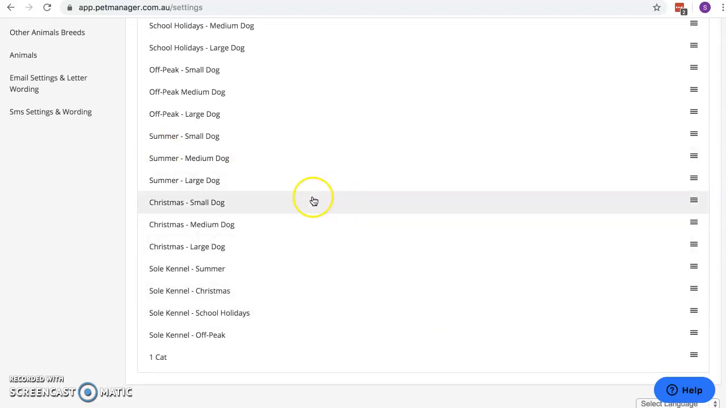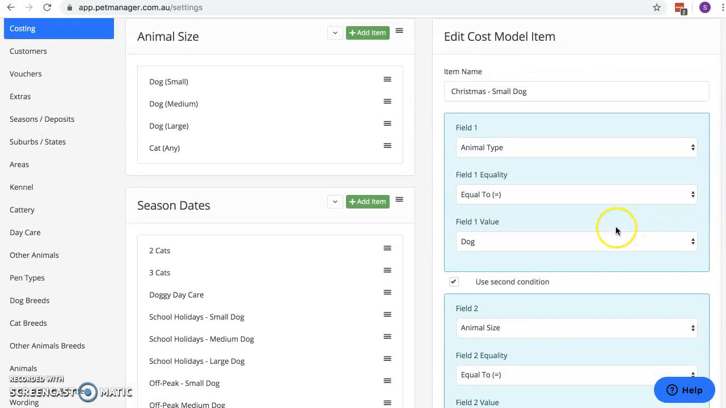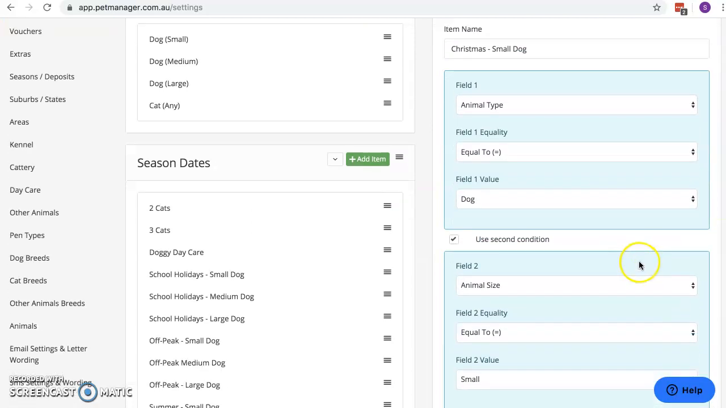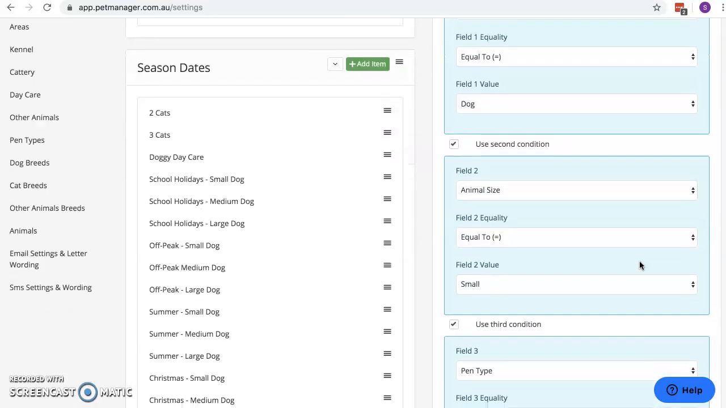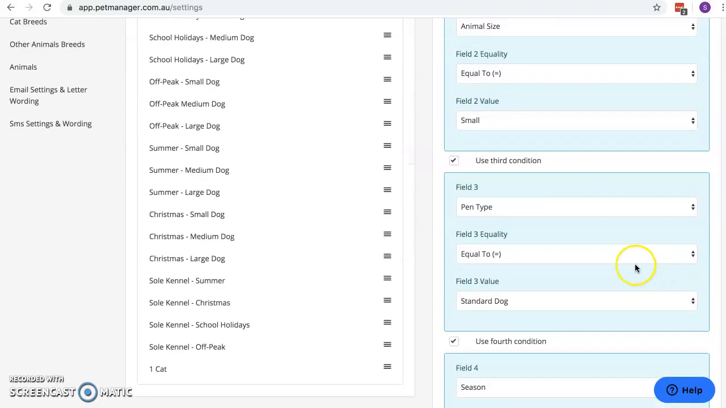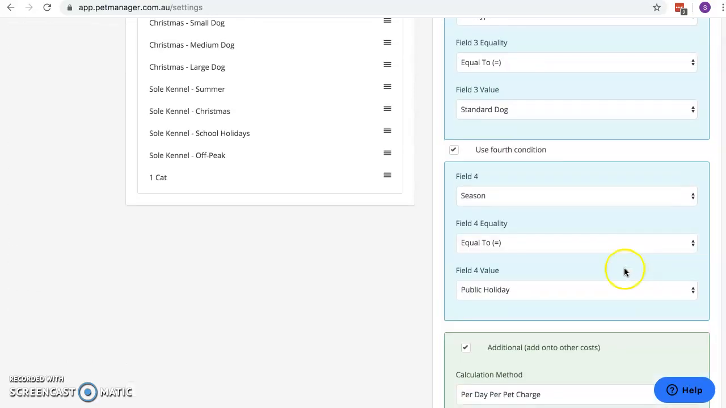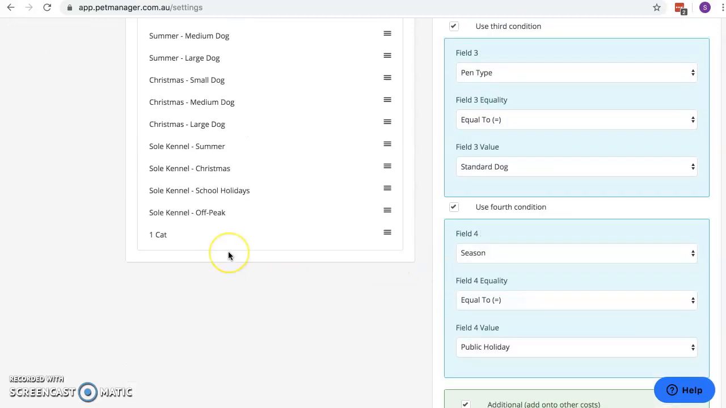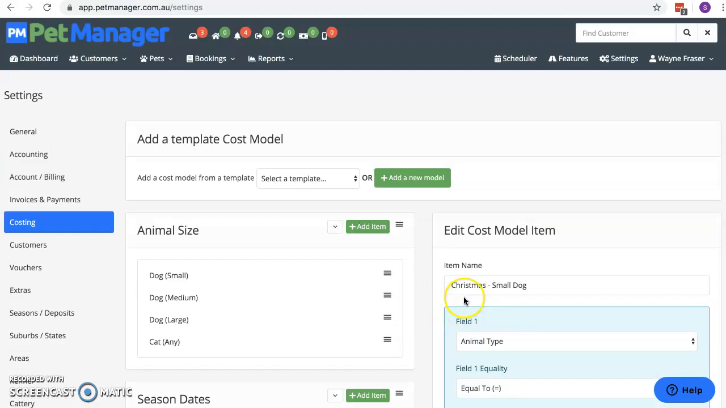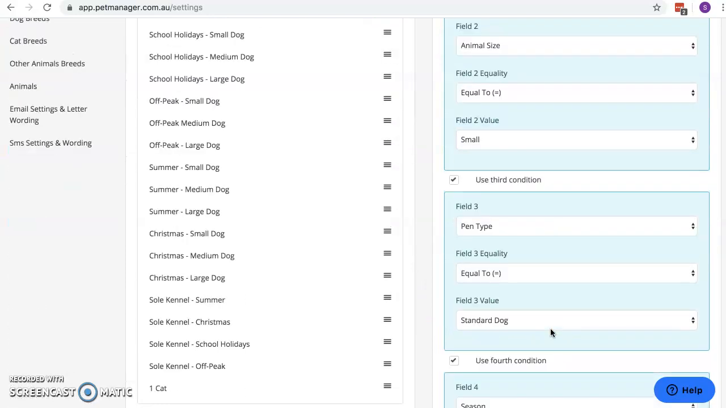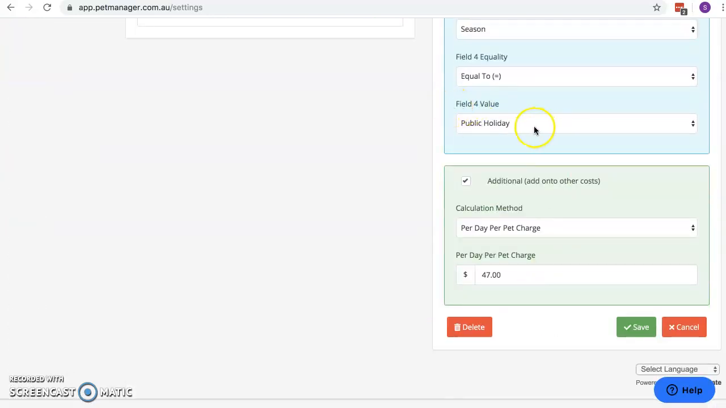So drilling into these, maybe there is a setting wrong in here. I'm not exactly sure. I'm looking at it and it looks fine to me. So for, what did I choose then? Chose Christmas, and that's equal to a public holiday, and the rate is 47. So maybe we've set this up wrong, I'm not exactly sure, but if you could let us know, that would be great. Okay, thanks, cheers.